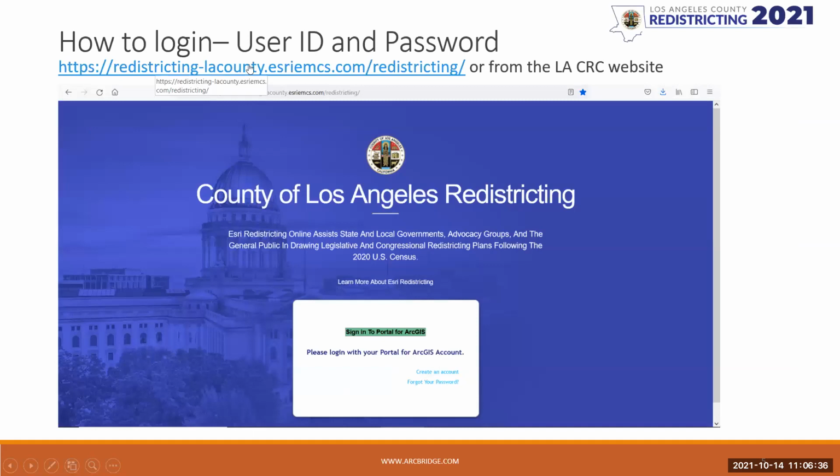And once you are in the application page, you would sign into the portal for ArcGIS. Now, if you do not have a user ID and password, you would go to create an account, and you're going to create a user ID for yourself. But if you already have it, you can click on sign into the portal for ArcGIS and start creating and drawing maps.